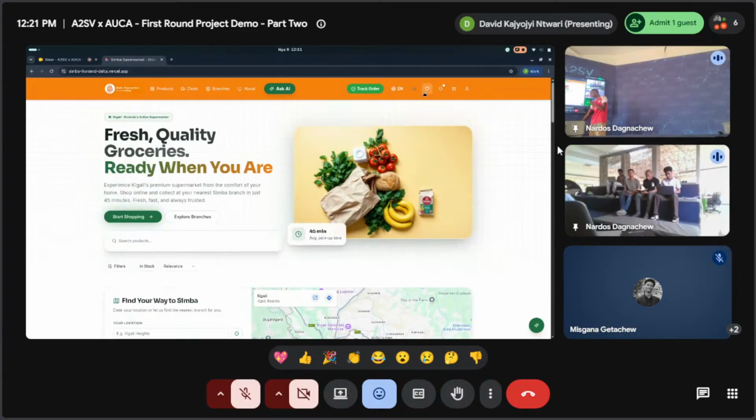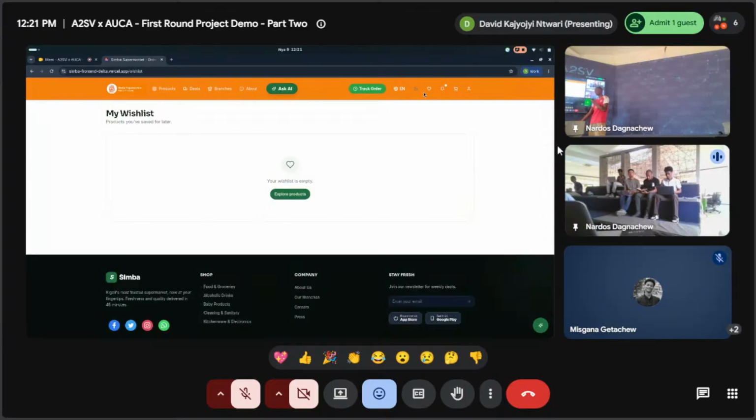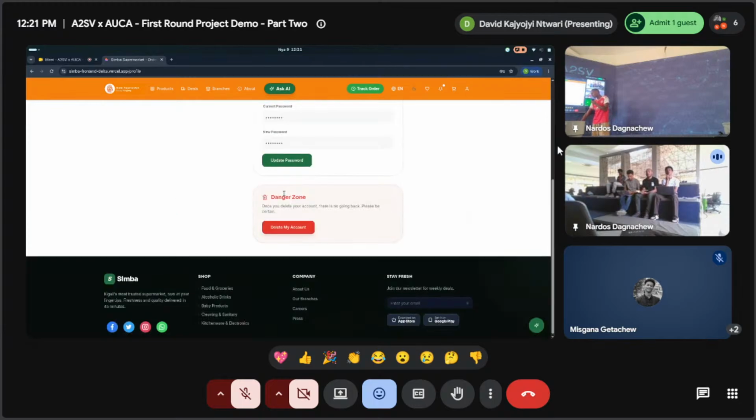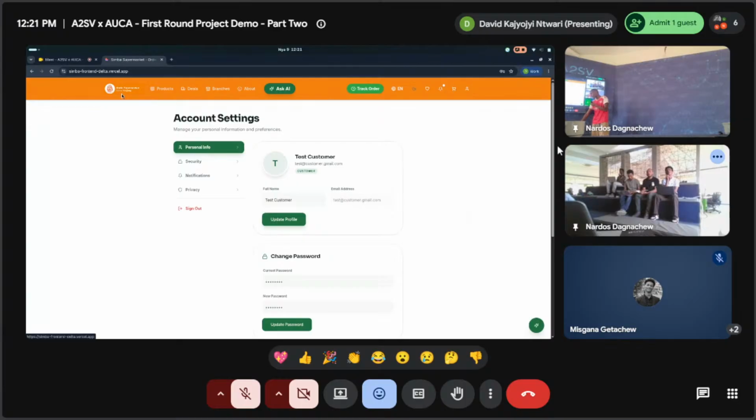We do have our wish list. If you like a product and maybe want to buy it later, you add it to your wish list. We do have notifications, our cart, and the profile account settings for the user. You see logged in as test customer; you could update your account and delete the account.